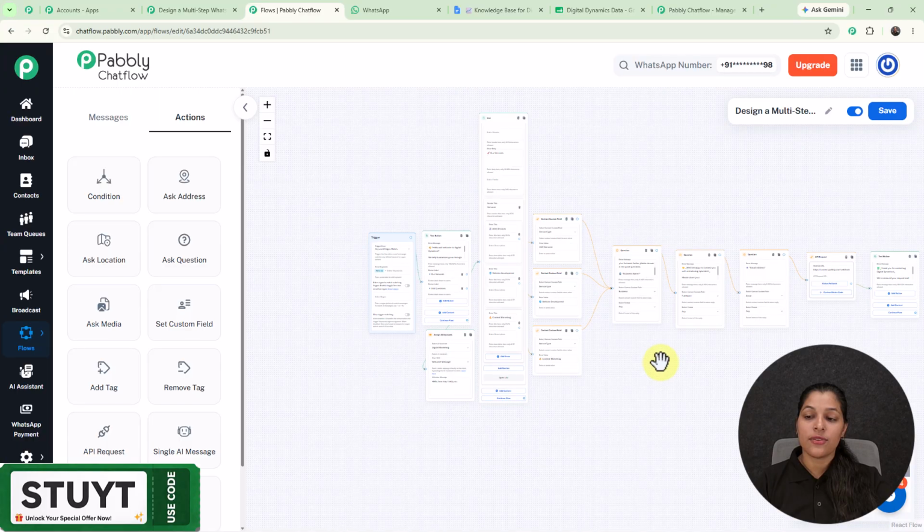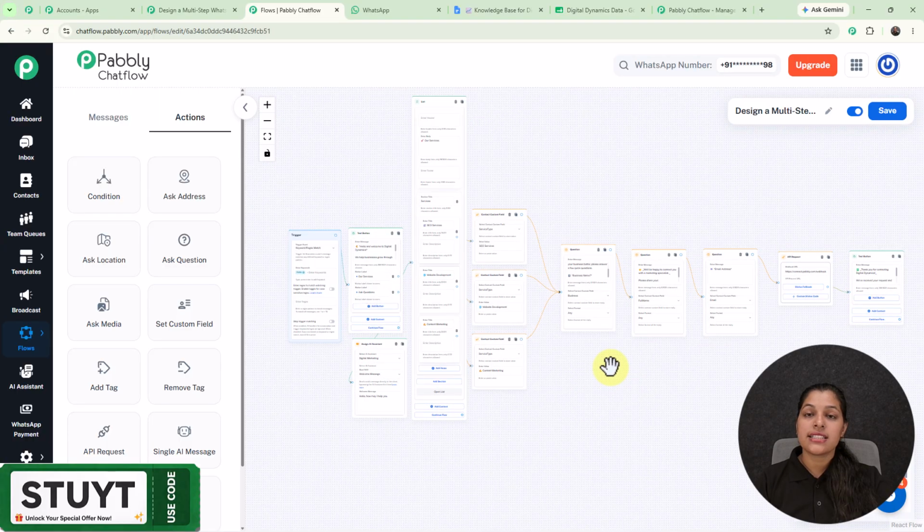So this is the way you can create a multi-step WhatsApp chatbot which is going to perform multiple tasks, and not only these steps, by using which you can also send media to your customers. So what are you waiting for? Start using Pabbly Chatflow now and create this multi-step WhatsApp chatbot for automating each and every task of your business. So now you have seen how you can create this no-coding WhatsApp chatbot by just using Pabbly Chatflow.